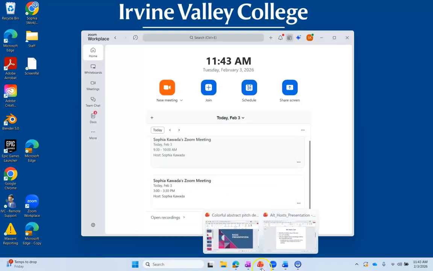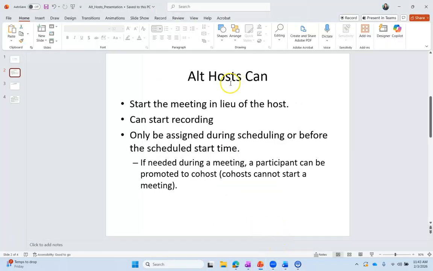So what is an alternative host and why is that handy? An alt host can start the meeting in lieu of the host. So for example, if you have a pre-scheduled meeting and you're going to be late, you can ask the alt host to start the meeting. They can also start the recording.